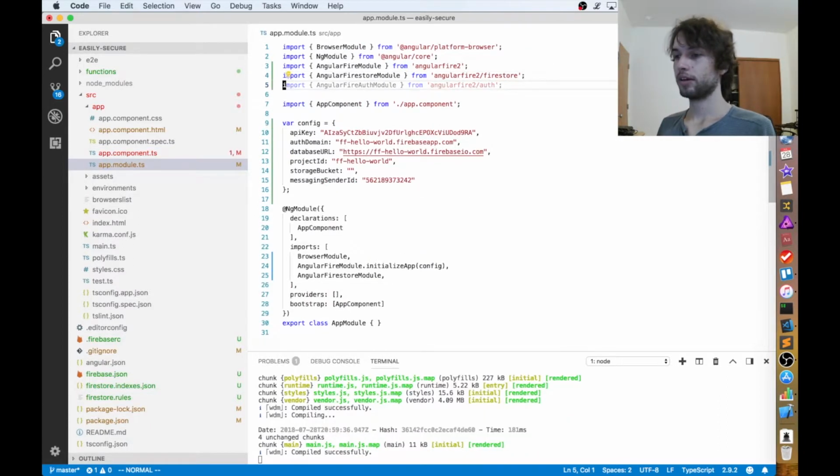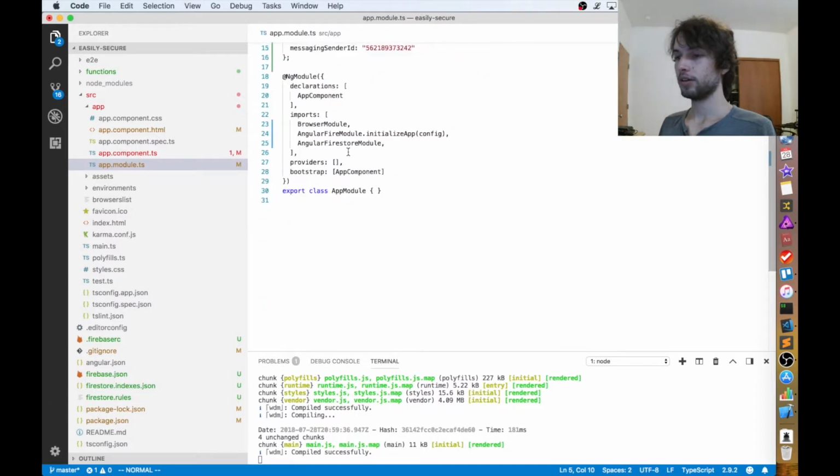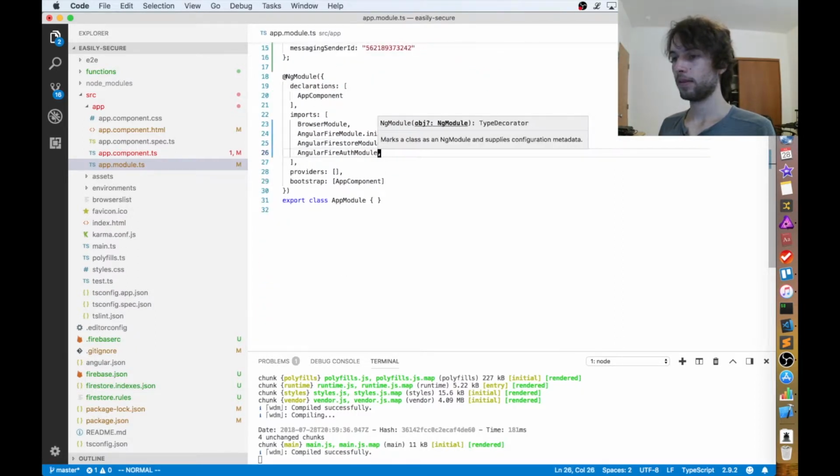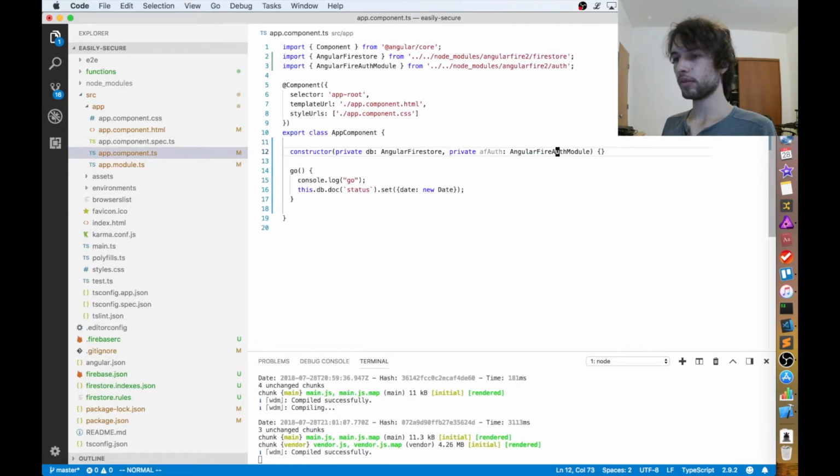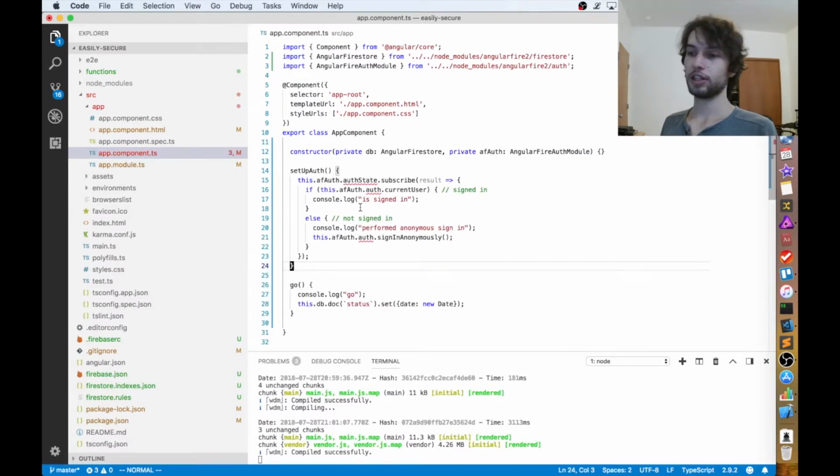Alright, inside of my app module file, I'm going to import the Angular Fire auth module and import it down here as well. That's just so that we can inject it here. Okay, now that we have the auth module, I'm going to declare a function that will set up the authentication. And like I said, this is just going to be anonymous authentication.